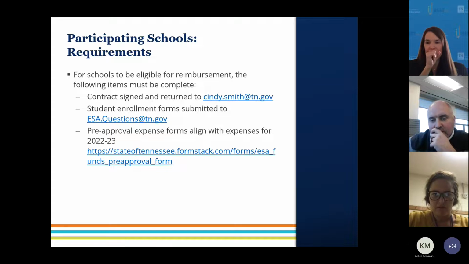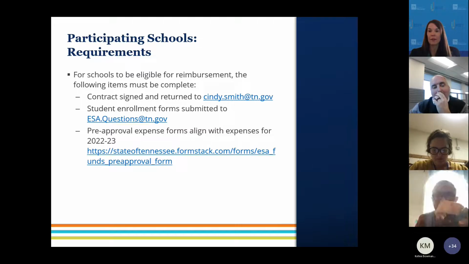So in order for schools to receive reimbursement from the department, the following items listed here must be completed. The first one is the contract between the school and the department must be signed and returned to me via email. And this is my email address listed here on the screen. The second is the verification of student enrollment information from the schools must be submitted to the ESA team. And that email address is esa.questions@tn.gov that you see here.